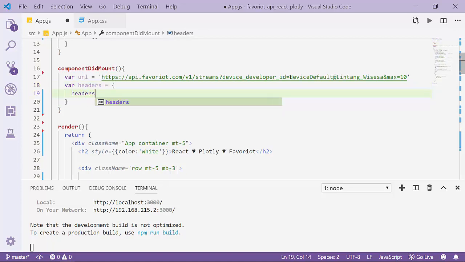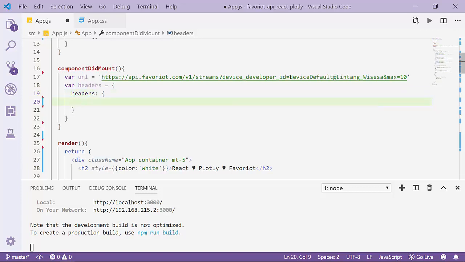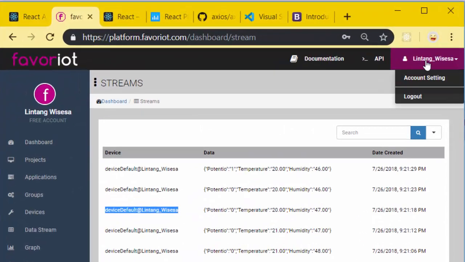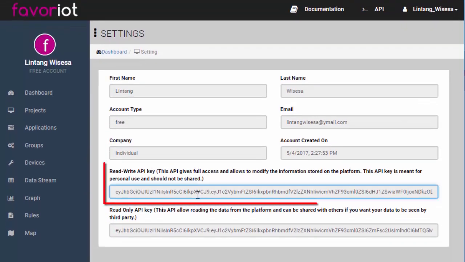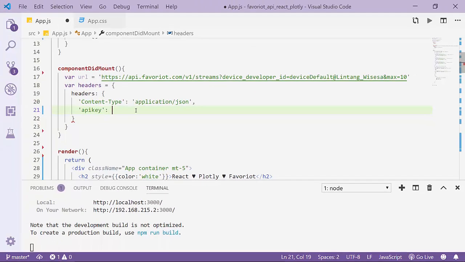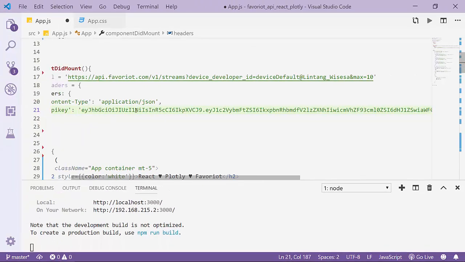Headers. The first one is content type, application JSON, and my API key, the Favoriot API key. I can get the Favoriot API key from my account setting here. This is the API key. Copy it, insert here as a string.